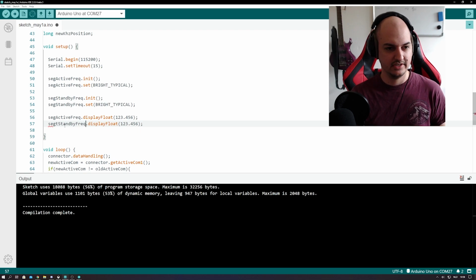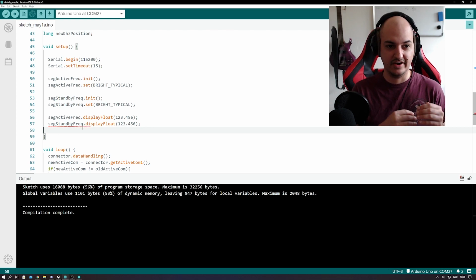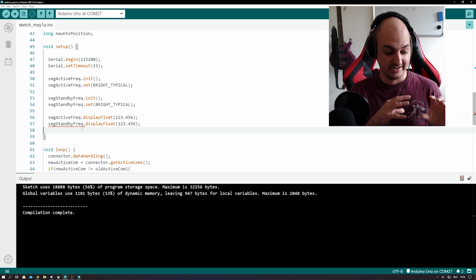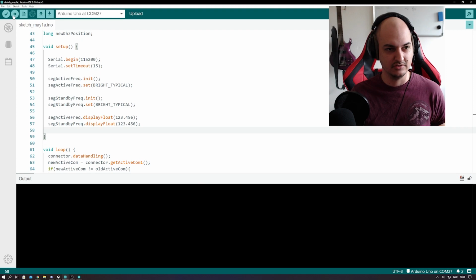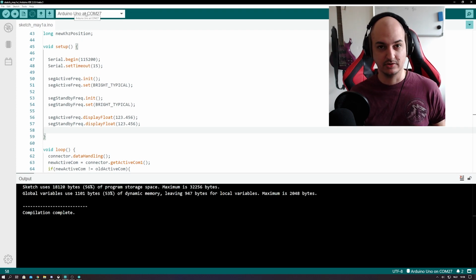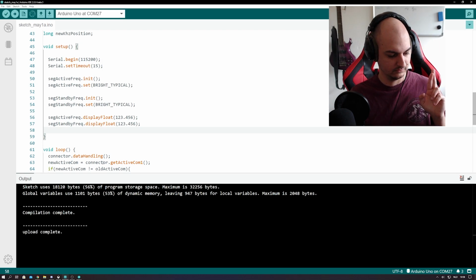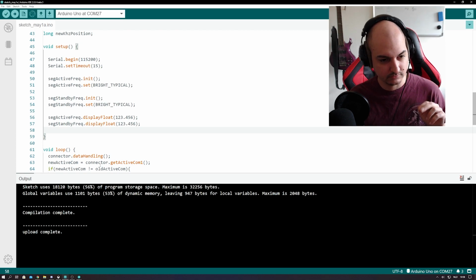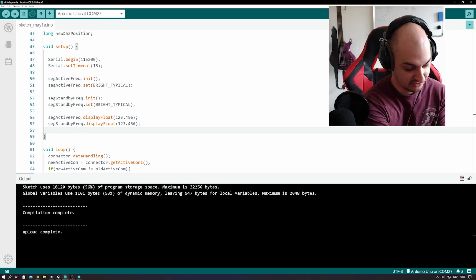What this will do is we'll just set the first variables to 123.456 so we can immediately spot if everything is wired correctly and everything is coded up correctly. So if we now hit upload, I selected the right board. We see that nothing happens with the screens, so we immediately know that something is up.